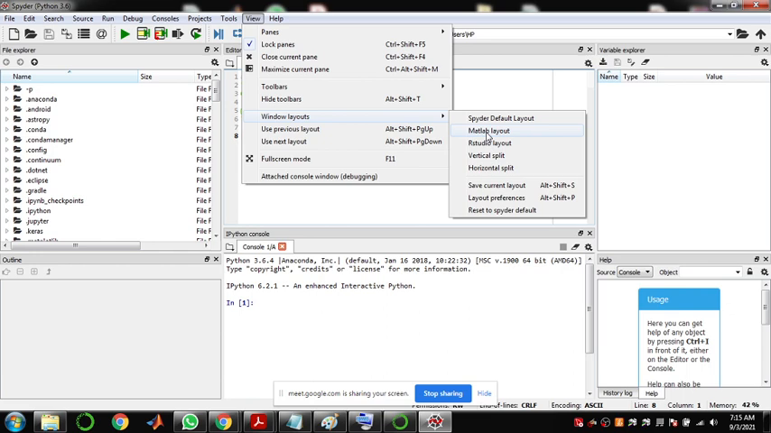I'll explain how it looks. First point, when you open, go to the View option, select the Window layouts and choose the MATLAB layout. You can play around with that later on, but as of now you can choose the layout which I have selected.